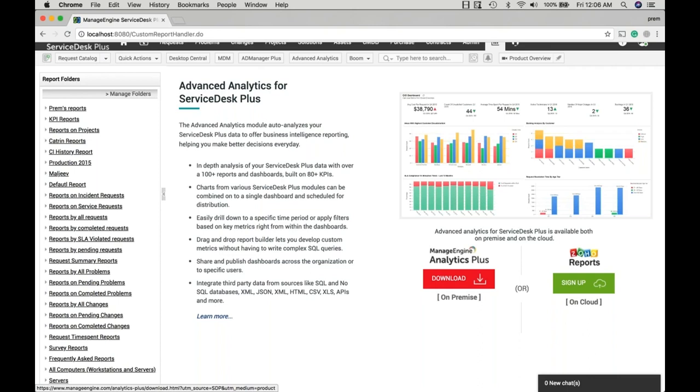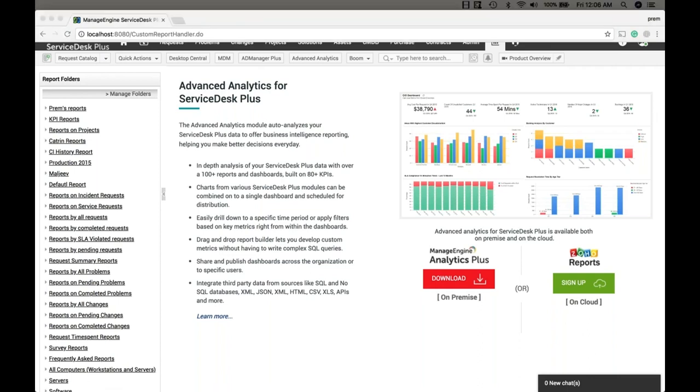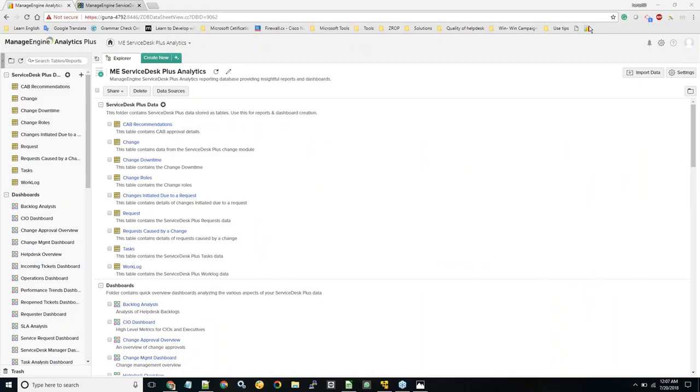So it will be better for me to hand this presentation over to Guna, who is an expert from the Analytics Plus team. So I'm going to let Guna take over the session. Please bear with me for 1 or 2 moments. I'll transfer this presentation to him, and let's listen from Guna about the advantages of Analytics Plus. Thank you, Prem. That was very informative.